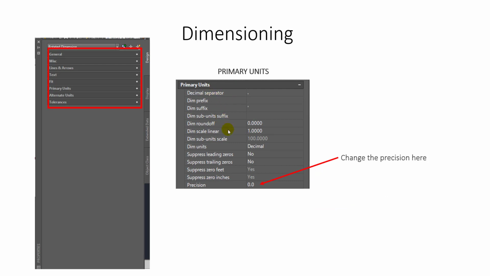Primary units, decimal, and then you can actually get down to precision. So if you're doing feet or inches, you can actually get the precision on that.